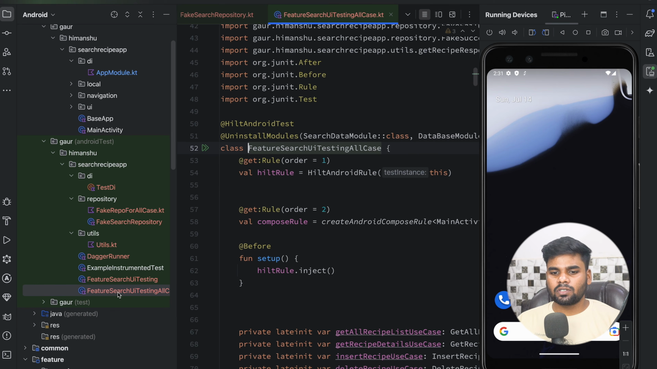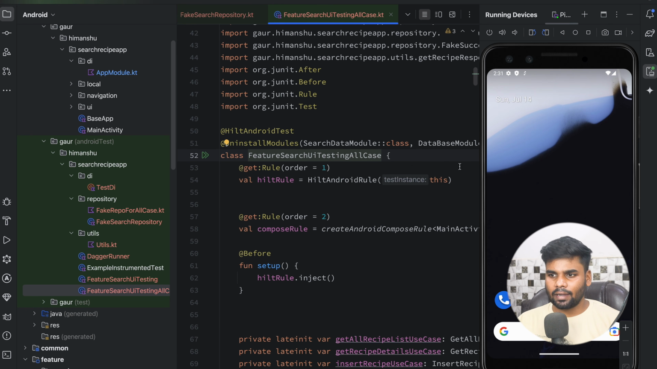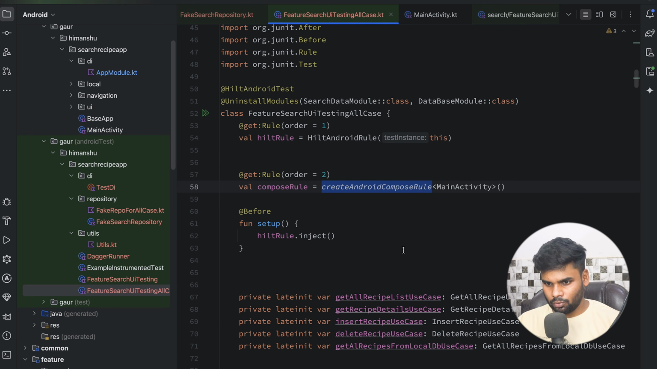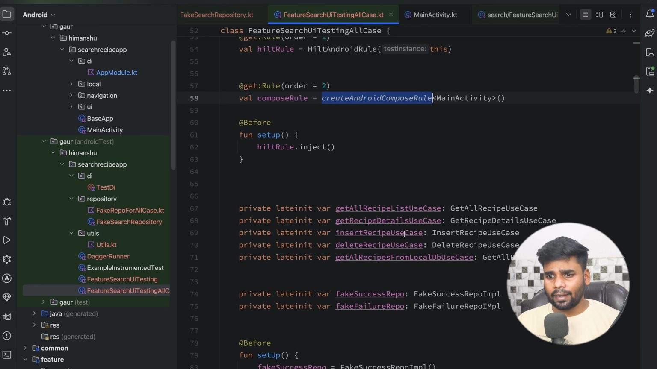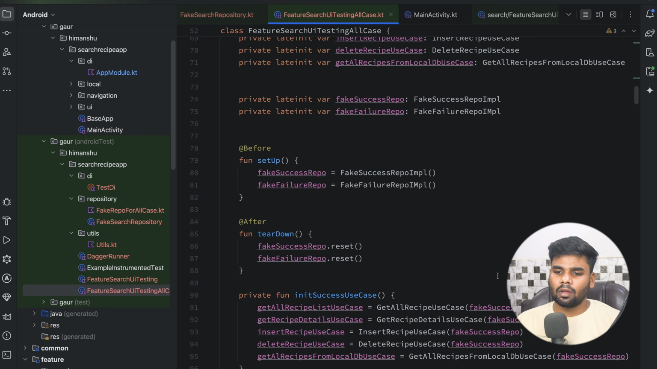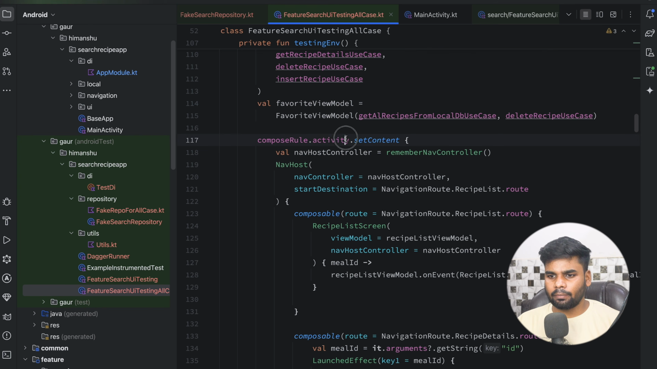The last approach is feature search UI testing all case, and here I'm using create Android compose rule. By using this approach you can perform the UI testing, and you can also write and test all of the states that you have on the screen. So this is also a very good approach. This approach is commonly used when you have something which requires context. In that scenario you can use this create Android compose rule, because in compose rule we have an activity, and by using this activity you can create its context and use it in your test cases. So this is a plus point of this.